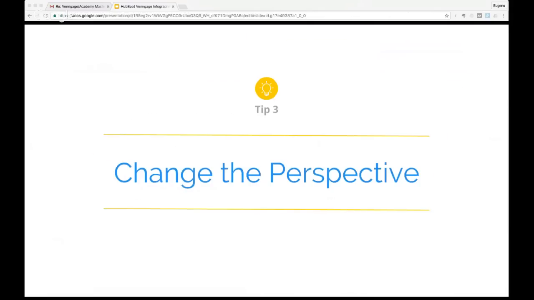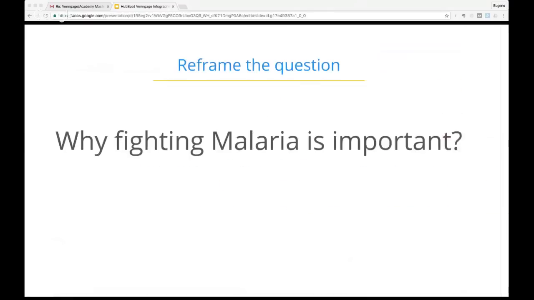Okay, the next tip I want to share on how to pick good topics is to change the perspective. What do I mean by that? There's always a traditional way of telling your story. But if you take that same story and you change the perspective of it, you reframe the question, it's going to be a lot more interesting. And I'm going to show you an example of how you can do this.